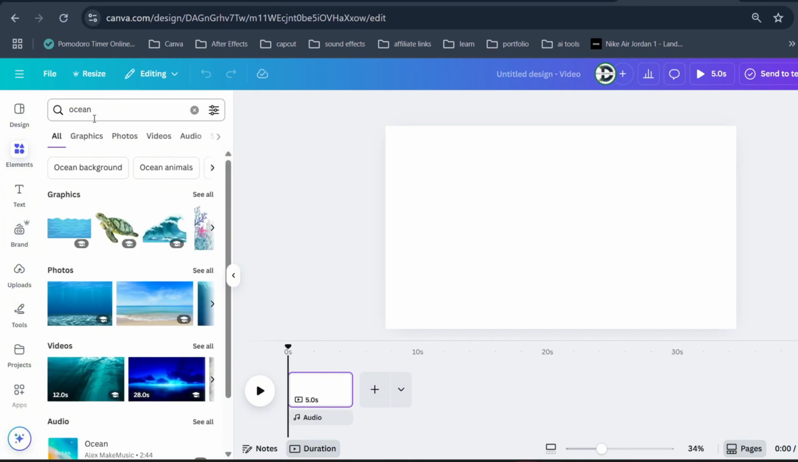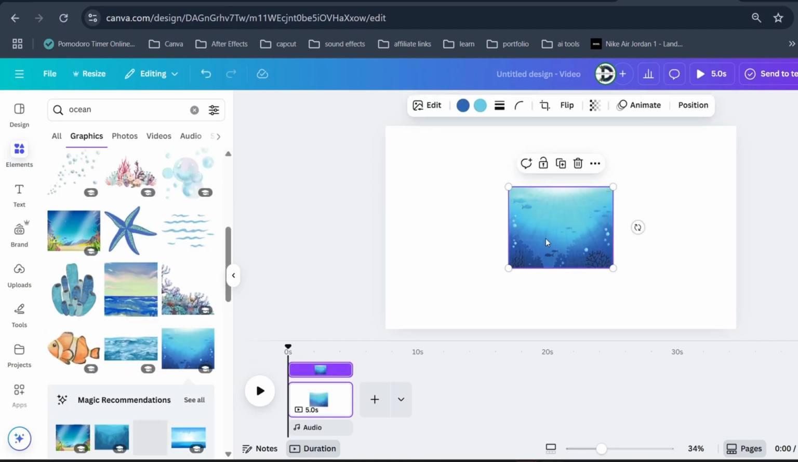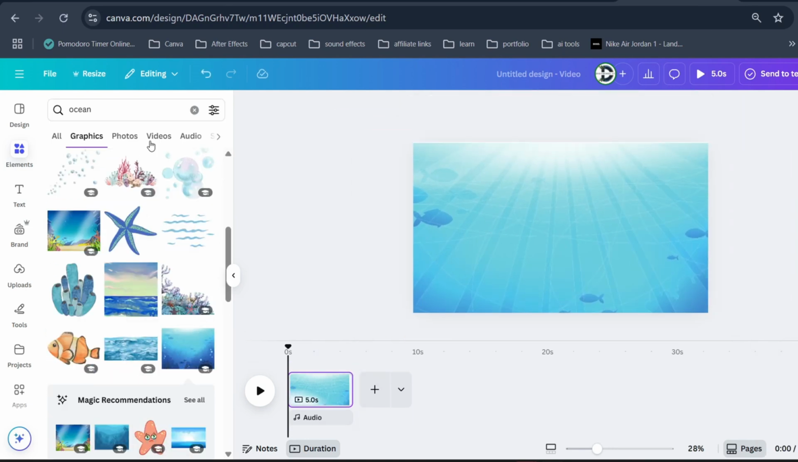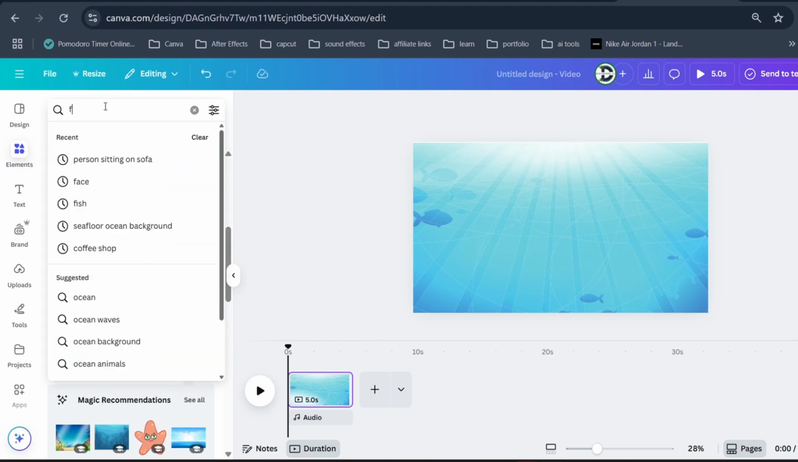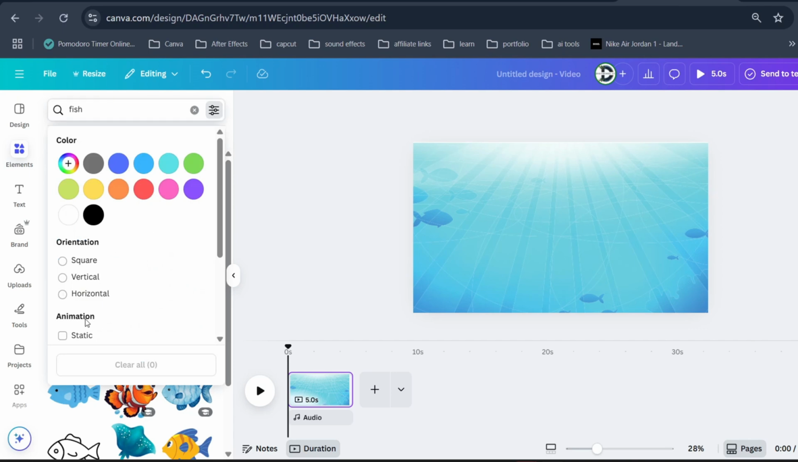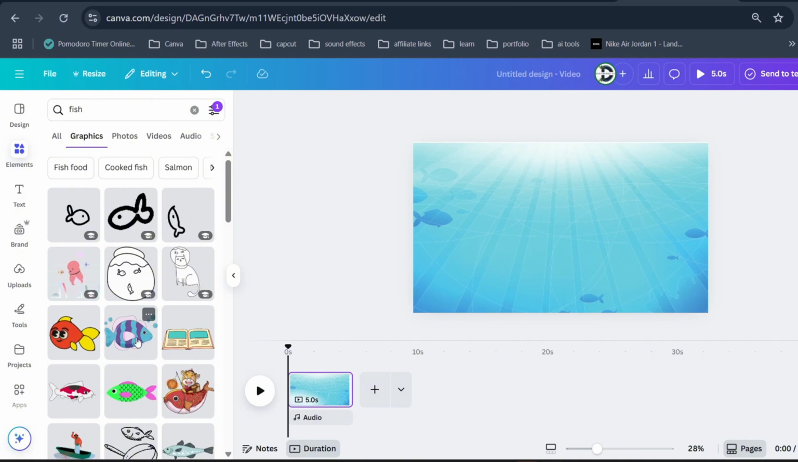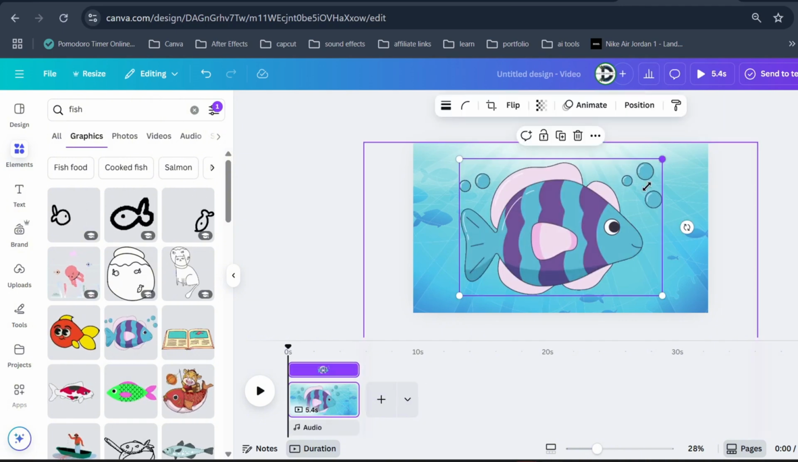Go to Graphics tab. Select any one and resize it like this. Now add some fish. Make sure you click on this 3-dot and filter animated only. Similarly, I will search for other elements as well.